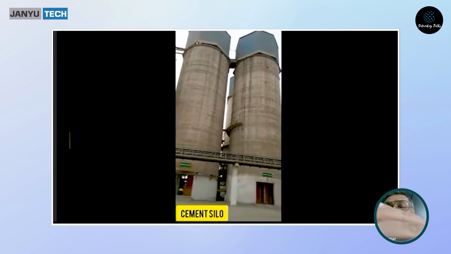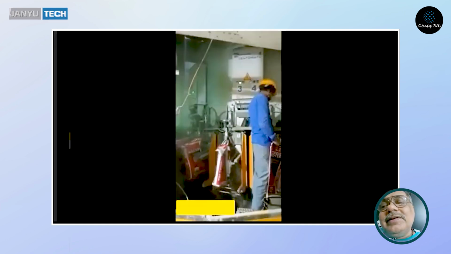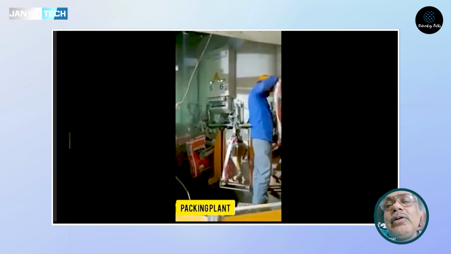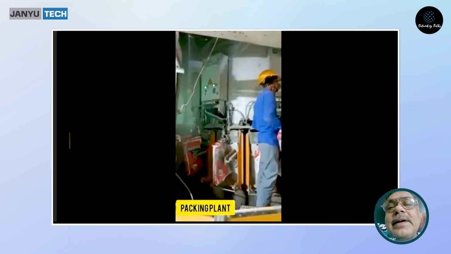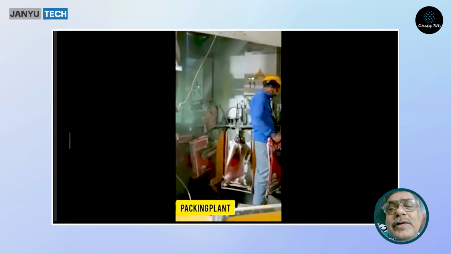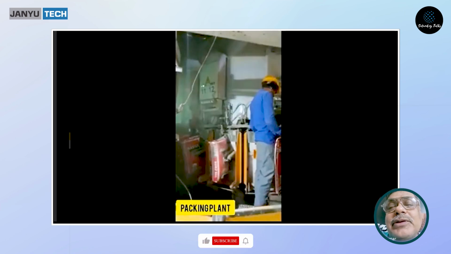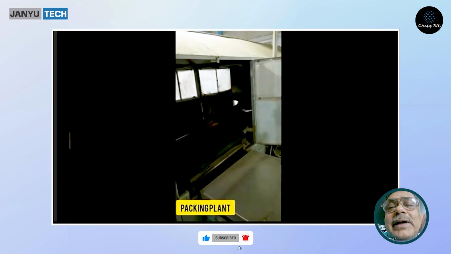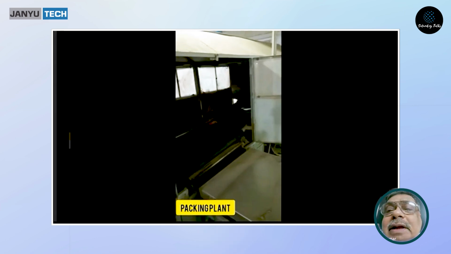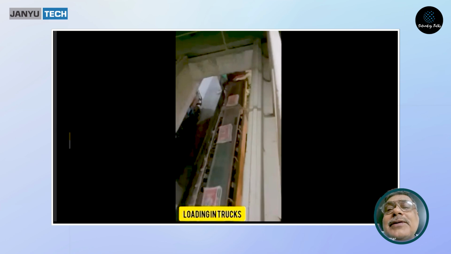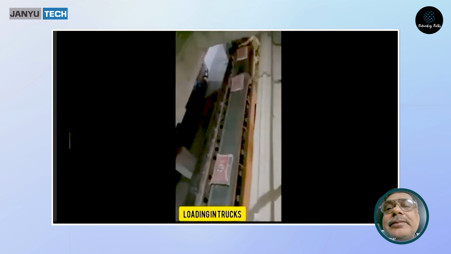These are cement silos, just similar to the raw mill. We have a cement mill also. It's also a vertical roller mill. And this is the packing section where bags are being fixed by a workman into the packer machine. And the bags are loaded with cement, transported through belt conveyor. They are going to be loaded into trucks through a truck loading machine.